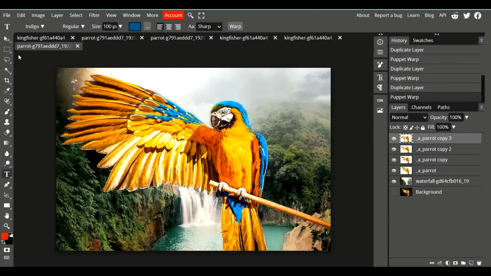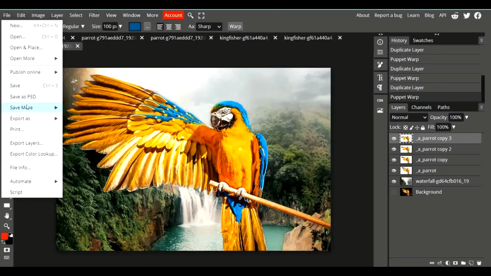Before you finish your project, you must also save it as a PSD. That's so that when you come back to it, or if you wanted to come back to it another time, all your layers will be saved and you can continue working on it.